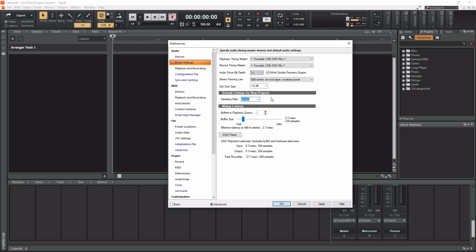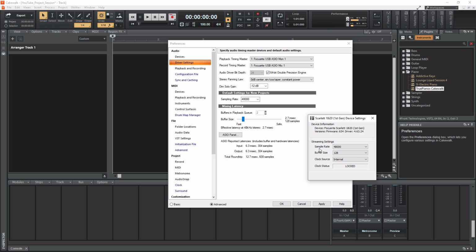If you don't know what latency is, that means when you hit a note on the keyboard or piano, you hear it back delayed. That's what latency is, so we don't want that. What you can do is click ASIO panel, and this should launch whatever your audio interface's software is. So if I click on this here, it should launch it. All right, there we go, it popped up now.